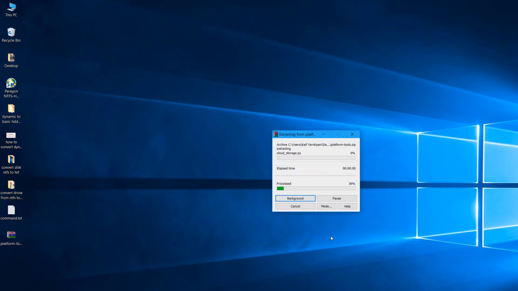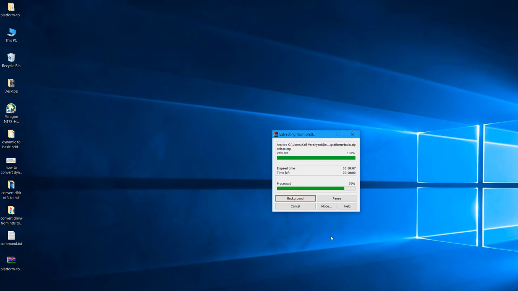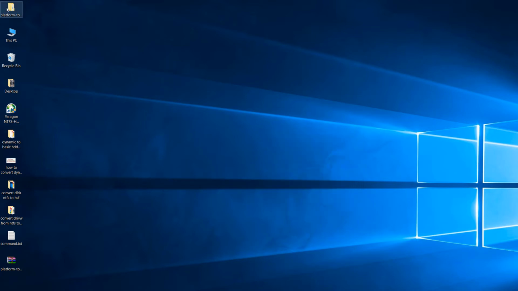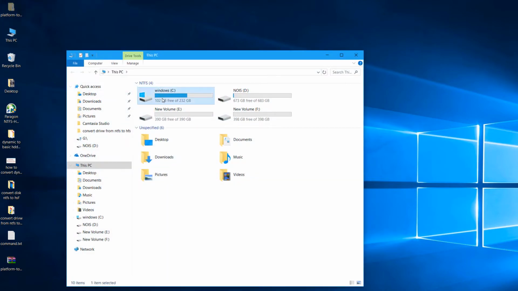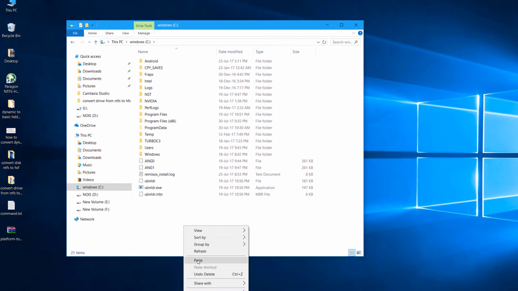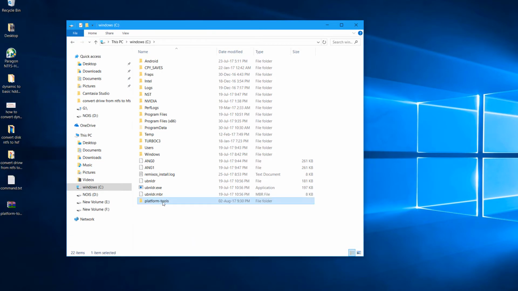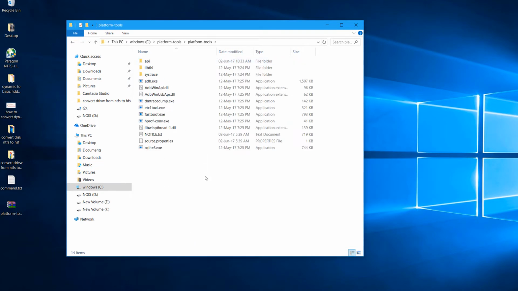Now you have to extract these files. So here I do the extracting part of these files. After the extracting process is done, you have to copy that new folder into your C drive. Just paste this folder in your C drive. In your platform tools, you will get another platform tools folder where inside you'll get all the files.